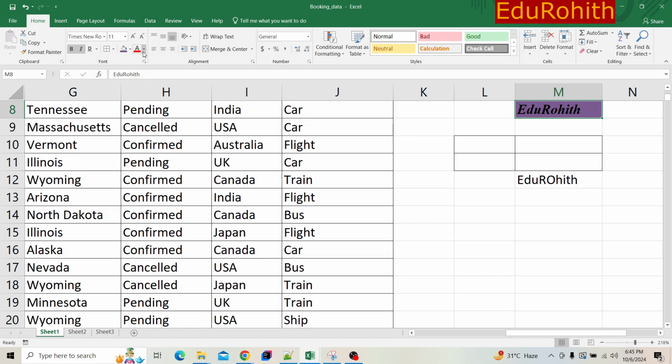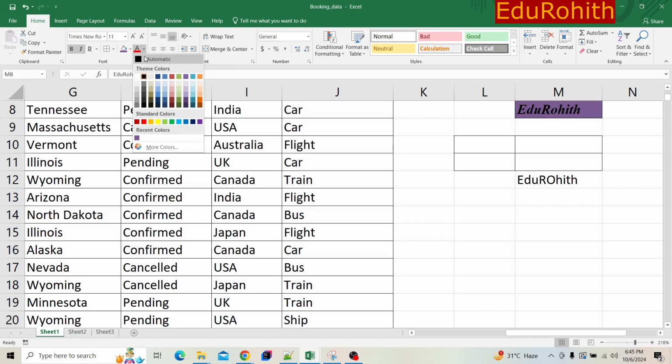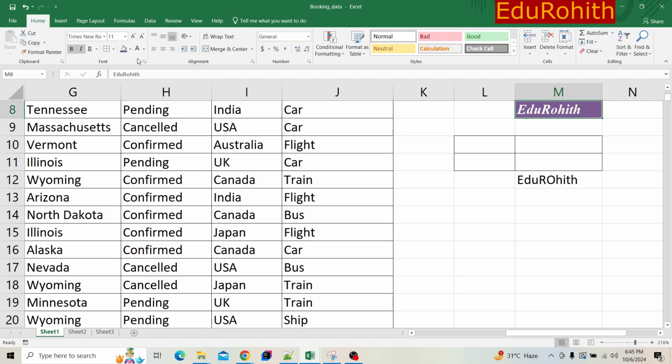For font color, we have this option, font color, where you can select any color suitable for this. Okay, so I hope you have got this point, right? So this is all about some basic concepts of Excel, and the options that we have covered are clipboard and font.